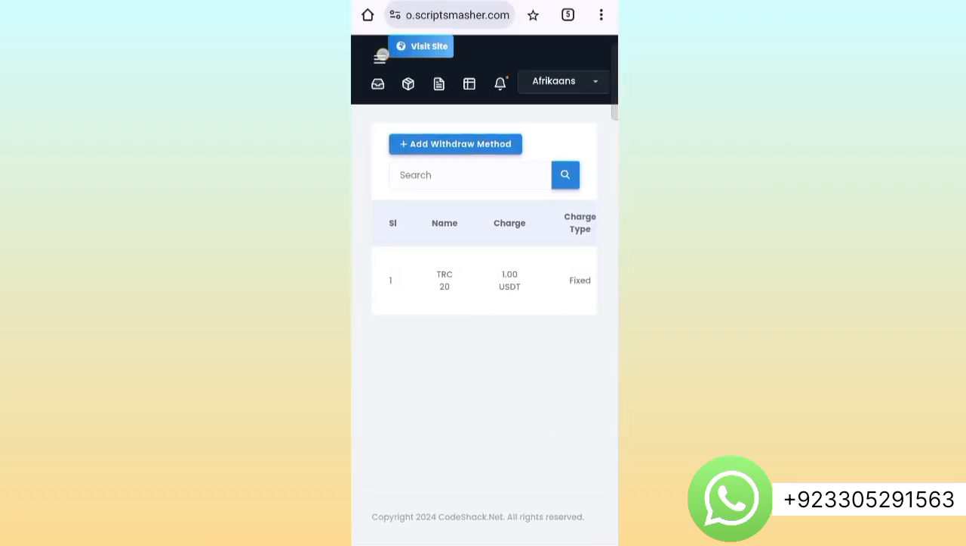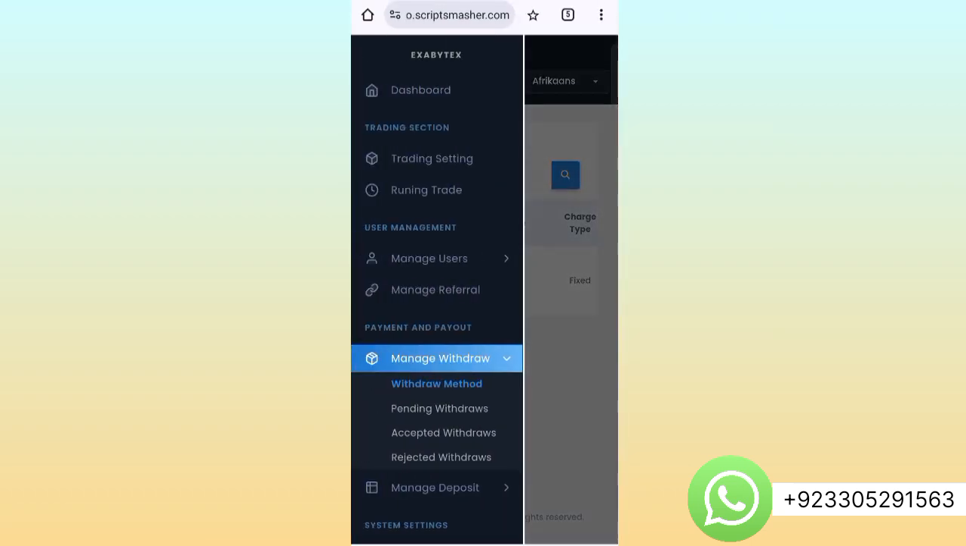So it's very simple and easy to use. You don't need any coding knowledge, nothing, just a simple, easy interface. You can run this kind of site and make a lot of money through this investment and trading website.